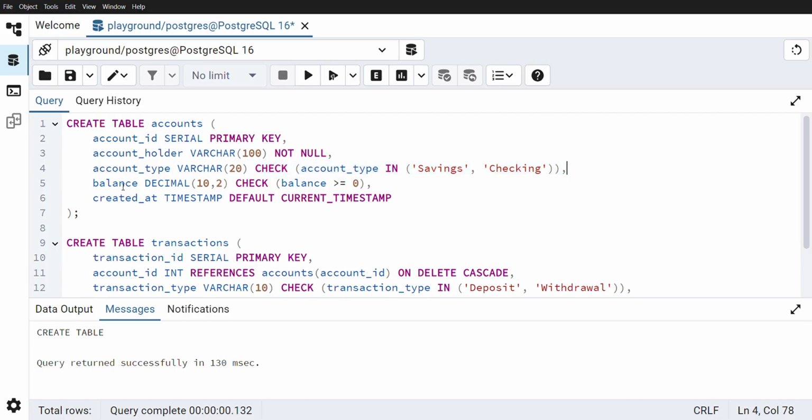And then we're using the balance. It is of the type decimal. It can have up to 10 digits with a precision of 2, and it has a check that the balance must be greater than or equal to 0, since we are creating it initially. We're making sure of this. And then there is something called created at, and it is of the type timestamp.